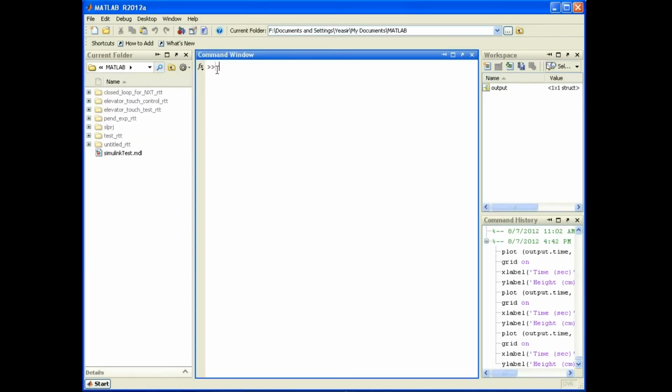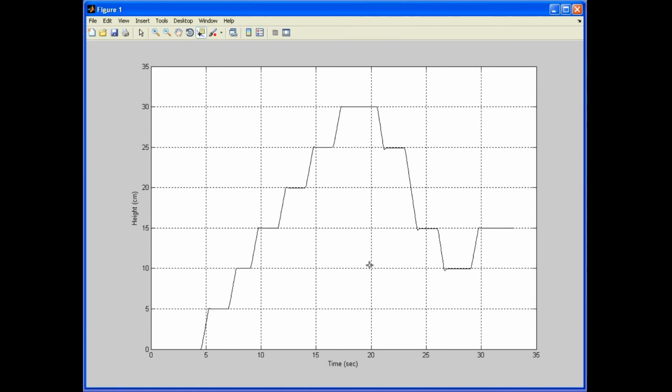Then go to the MATLAB command window, plot the output data, set X label to time, Y label to height. Then we can see the figure. Using the cursor, we can tell the height is 4.898 centimeter at the first floor. From the 5 centimeter grid line, we can see the steady state error and the overshoot are very small.